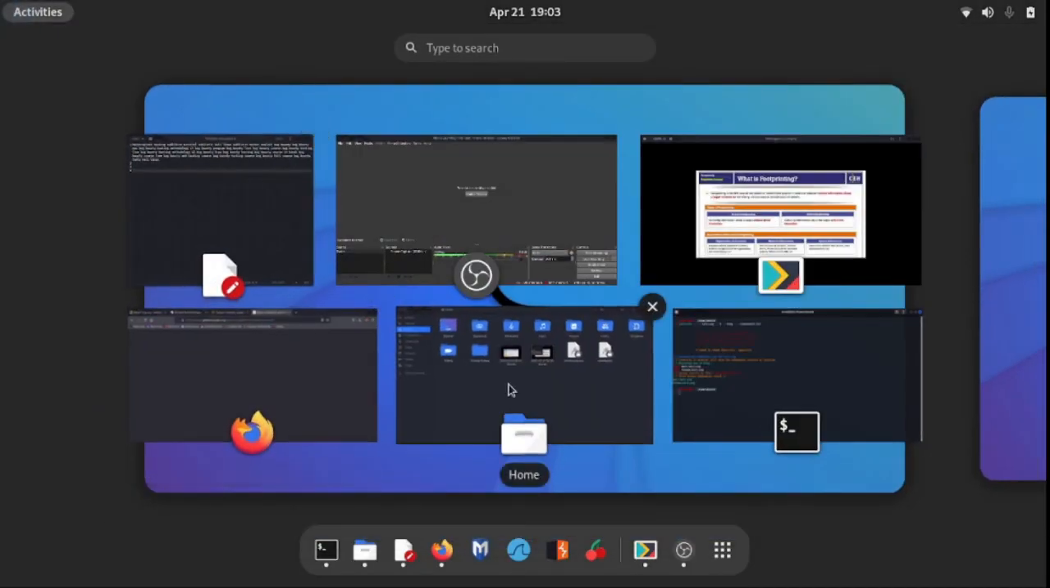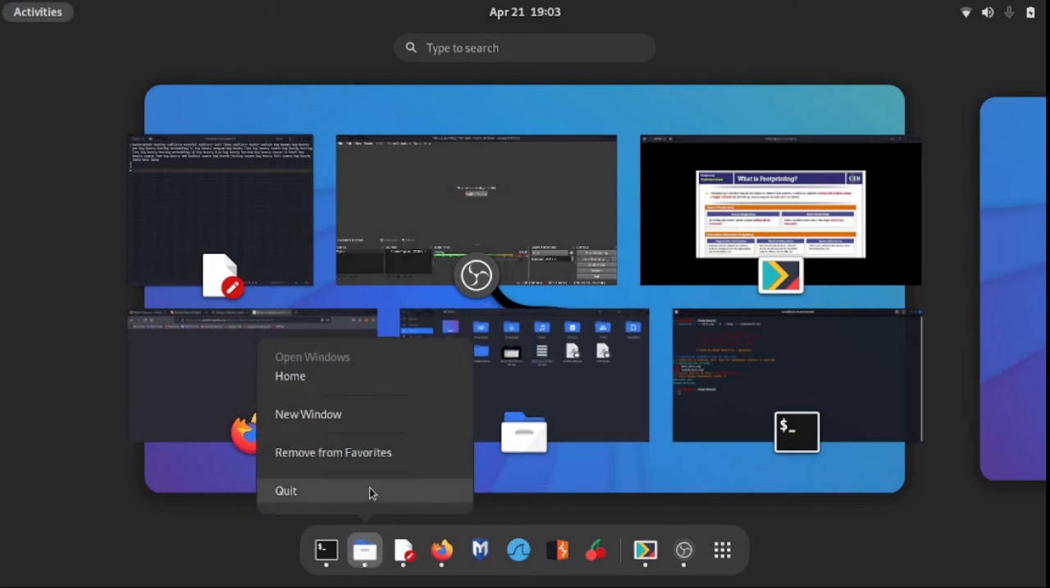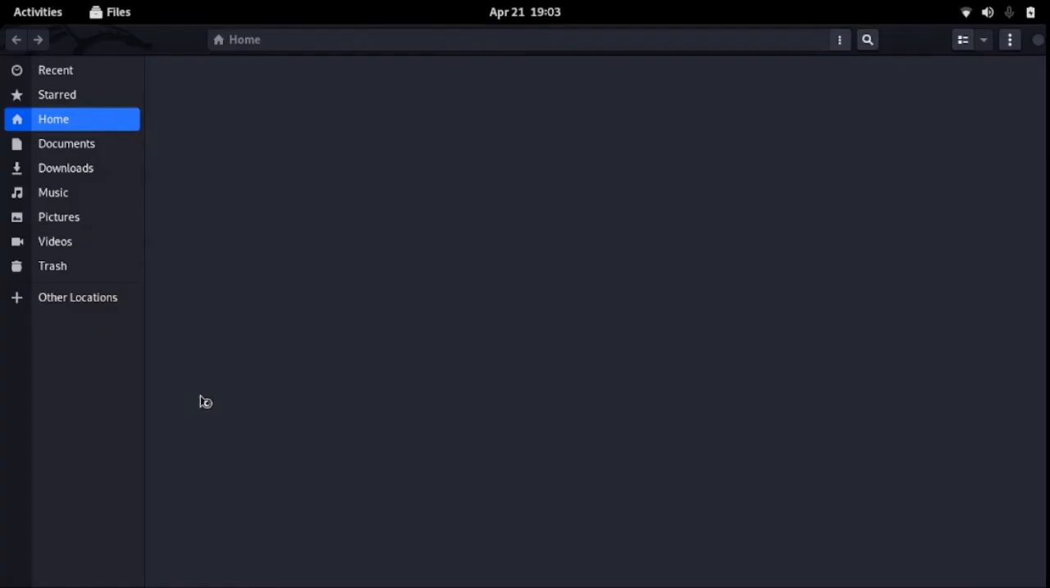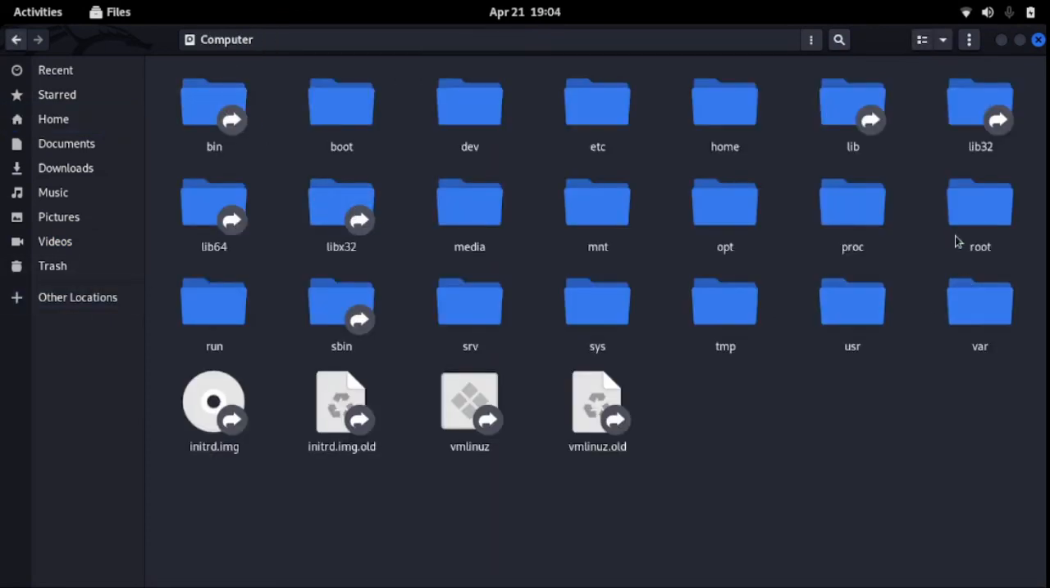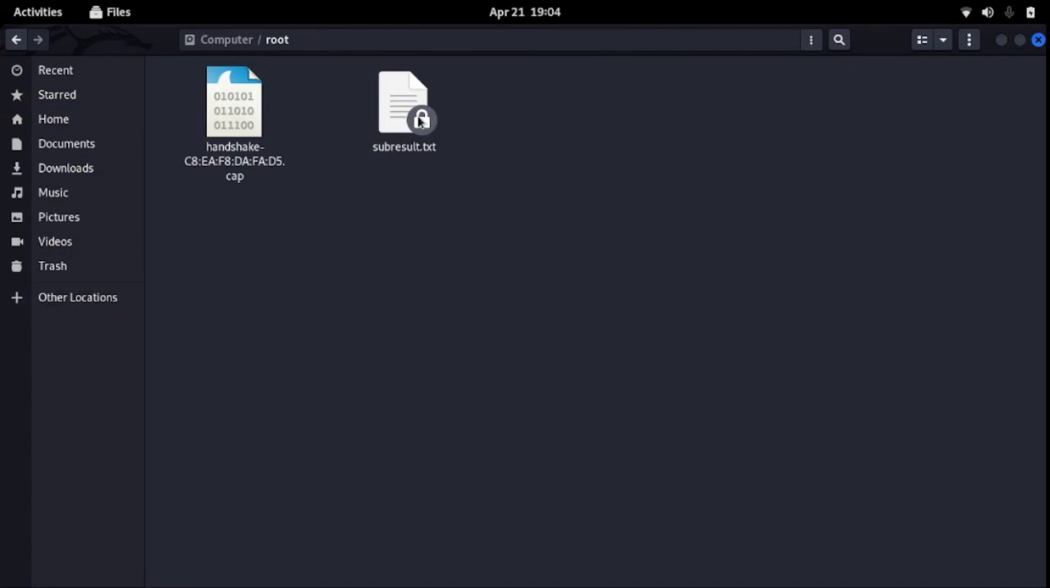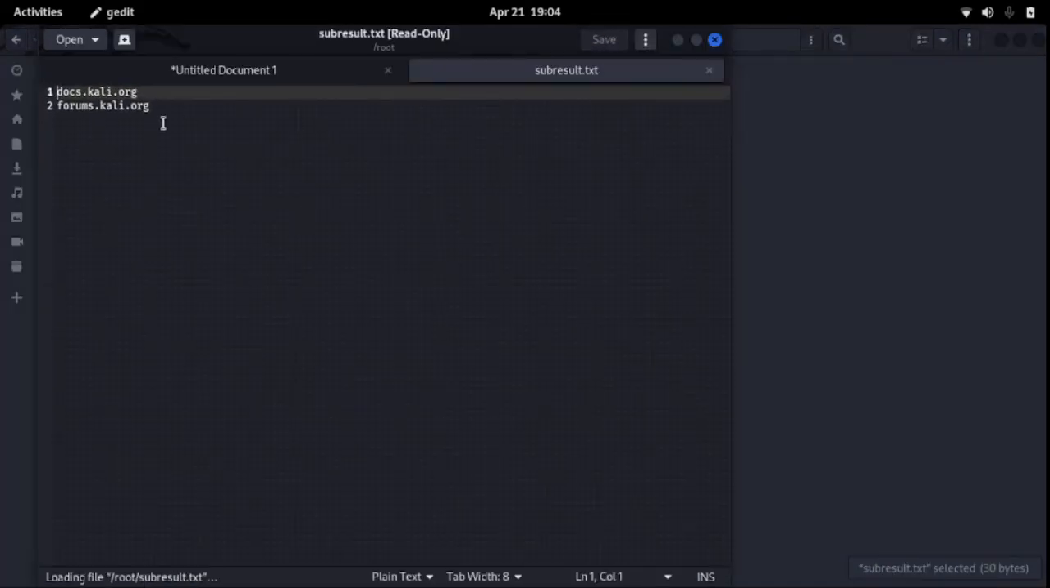Quickly I will go to the root folder, other locations, computer. Here's the root folder, and here we have the results. It has found only 2 subdomains under kali.org. You can repeat it again to see if more subdomains can be added. Alright, so we've successfully gathered information on the subdomains of kali.org.